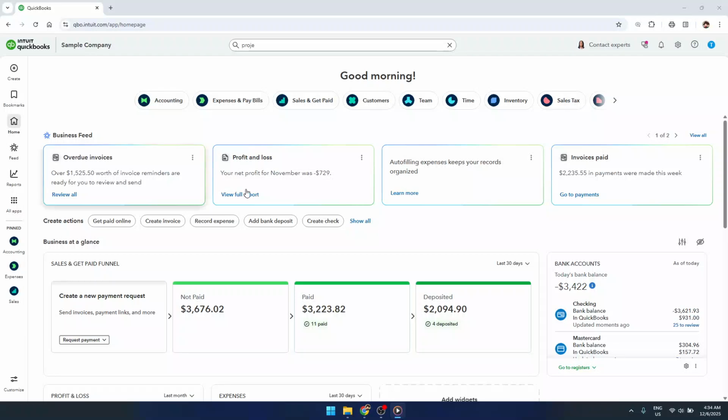In today's video, I'm going to teach you how to set up recurring invoices with Autopay in QuickBooks Online. This is a great way to save time, keep your cash flow predictable, and reduce the back and forth of chasing payments every month.